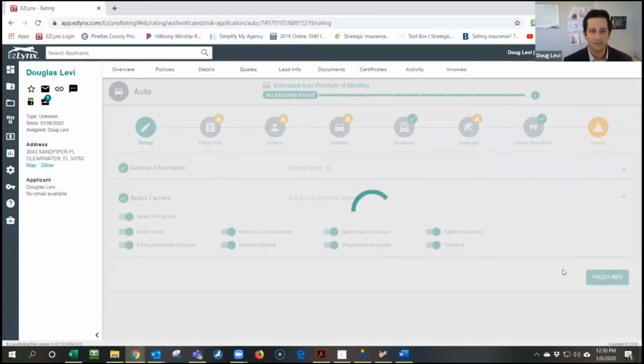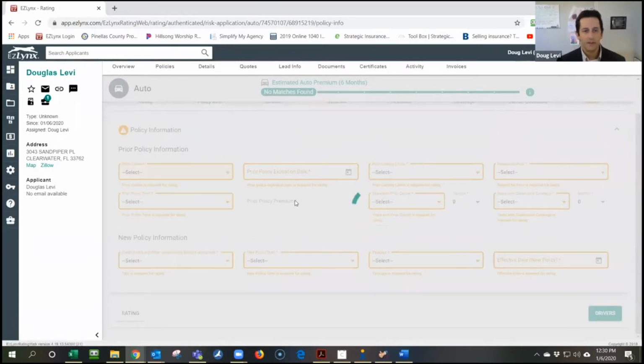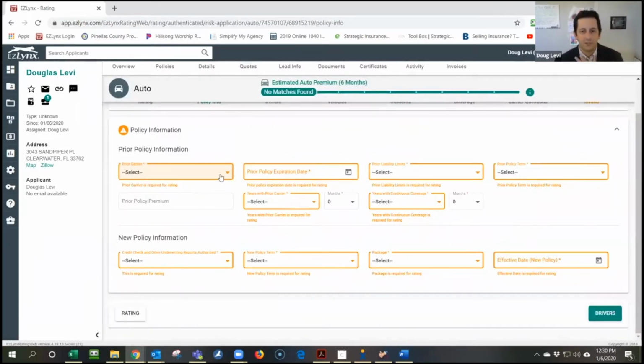Then we're going to click on Policy Info. And then from here, any box that needs to be checked, it's going to kind of highlight and tell you, right? So prior carrier.